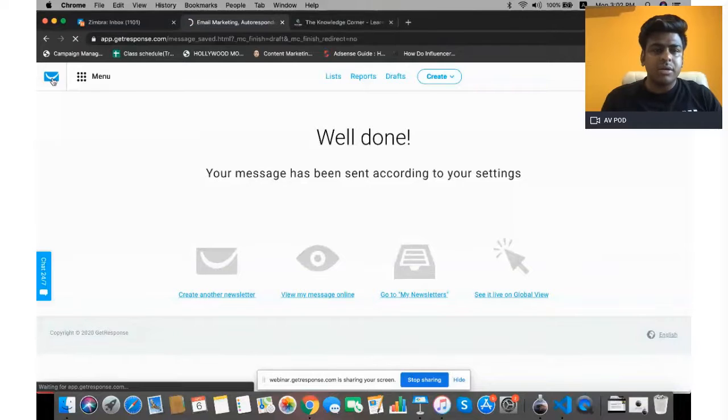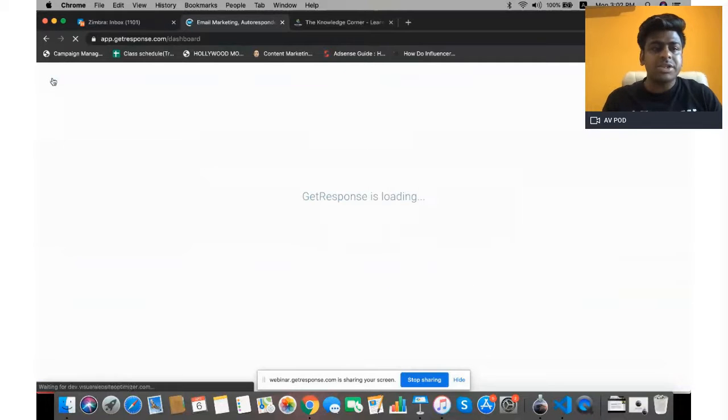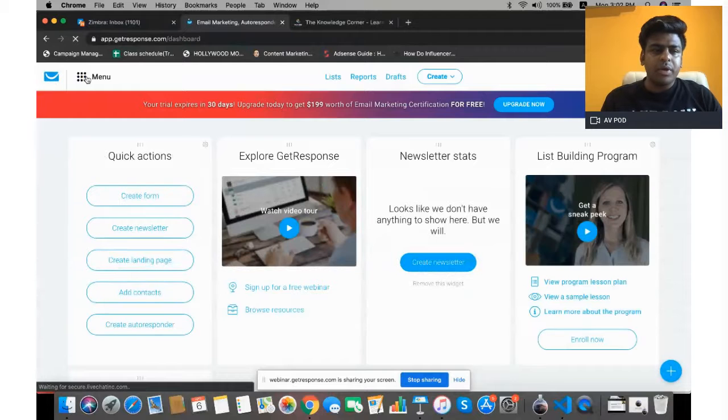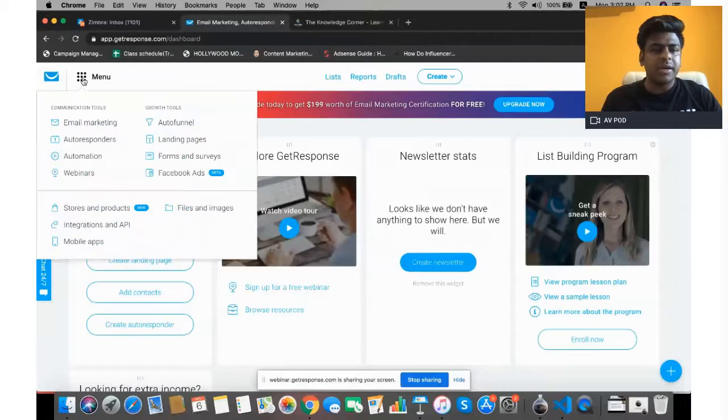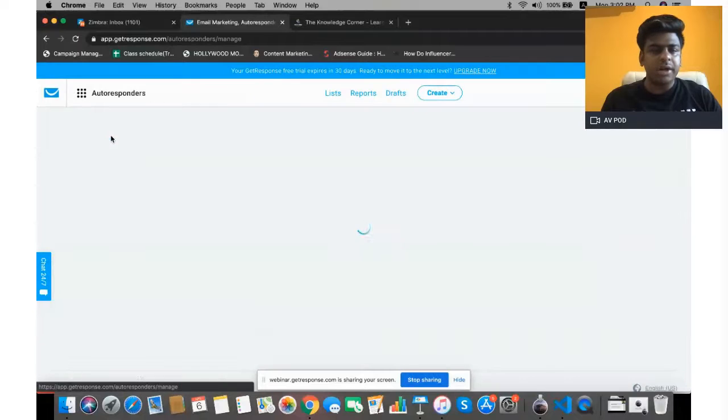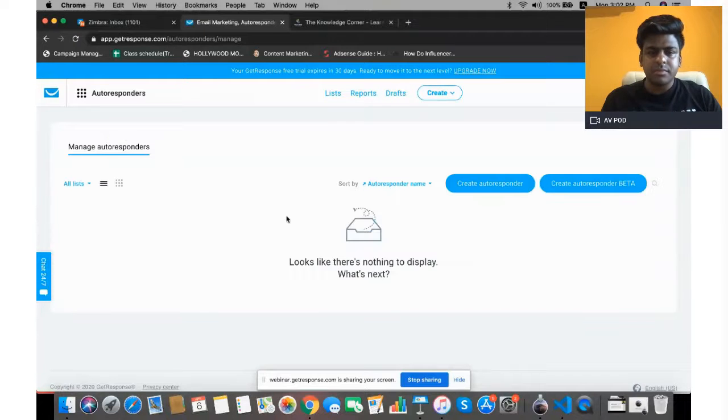For that, again, I would be going over here, right? I just want to go to the home page, right? And now here in the menu section, I'll click menu, and there we go. I have the autoresponders option. So I'll click on autoresponders, and then I'll click create autoresponders. I click over here.